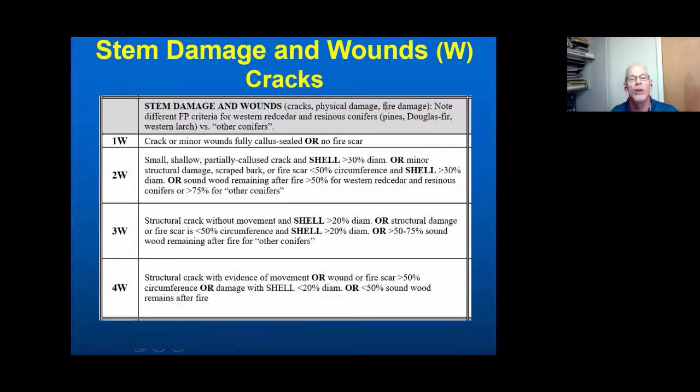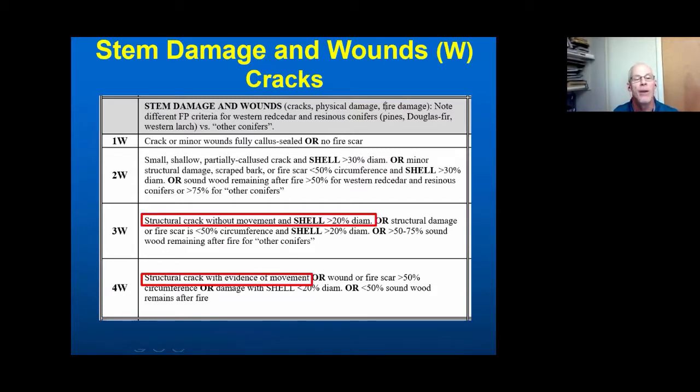Okay, so looking at cracks and how we would be rating those. The important part is the 3 versus the 4. And a structural crack with evidence of independent movement is going to be in a 4. And a structural crack without movement is going to be in a 3. Also notice, please, that we're bringing in the element of sound wood shell diameter in there as well at the 3 level. And we also bring it in to the second part of the description in the 4, but I'll get into that in a minute. Okay, at a 2, we're only going to be talking about small, shallow cracks, and we're saying have a good sound wood shell.